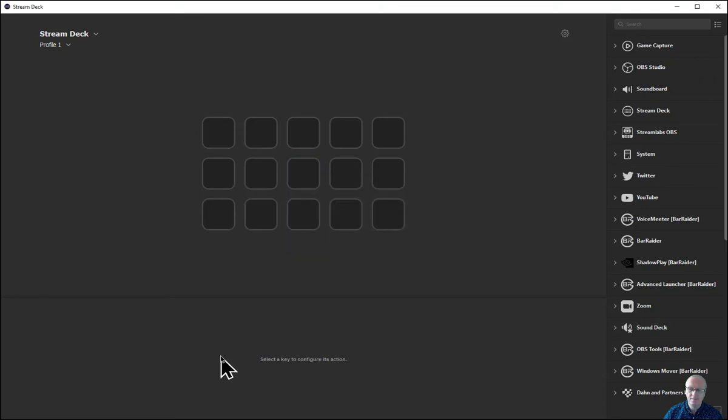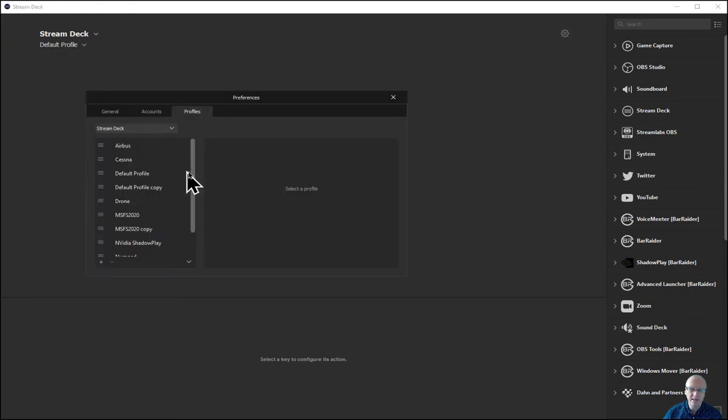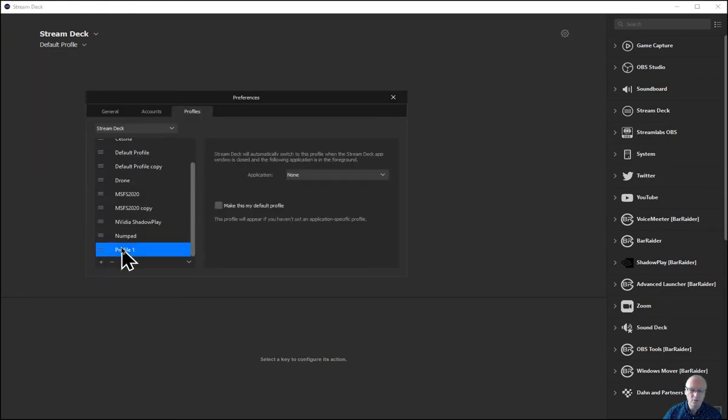Delete. So we have profile 1 and we have a default profile. Makes sense. If we go to edit profiles now to rename that profile 1 page, I'm going to right click, select rename, and I'll call this Airbus views. You can call it whatever you want.